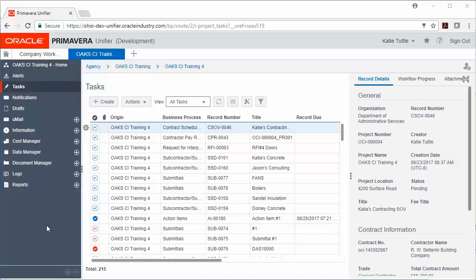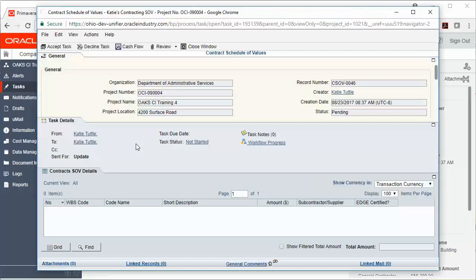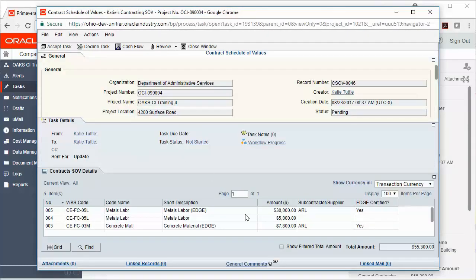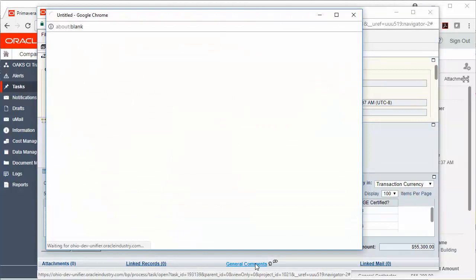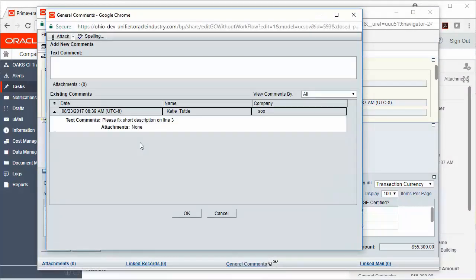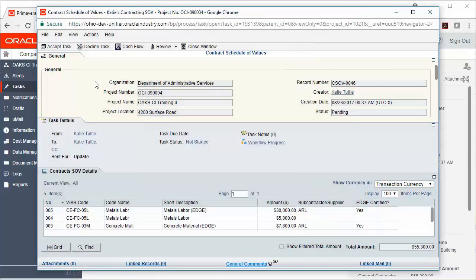You can click the Unifier Login button in that email, or you can get into the system, go to Tasks, and then you should see your Contract Schedule of Values task at the top. We'll go ahead and click the gear icon to open it. And what you might want to take note of is if there's any general comments down at the bottom. Sometimes those general comments can tell you what you need to fix. If I click the General Comments link, I can see here that it says, please fix the short description on line 3. I'll close out of General Comments and go ahead and accept the task.